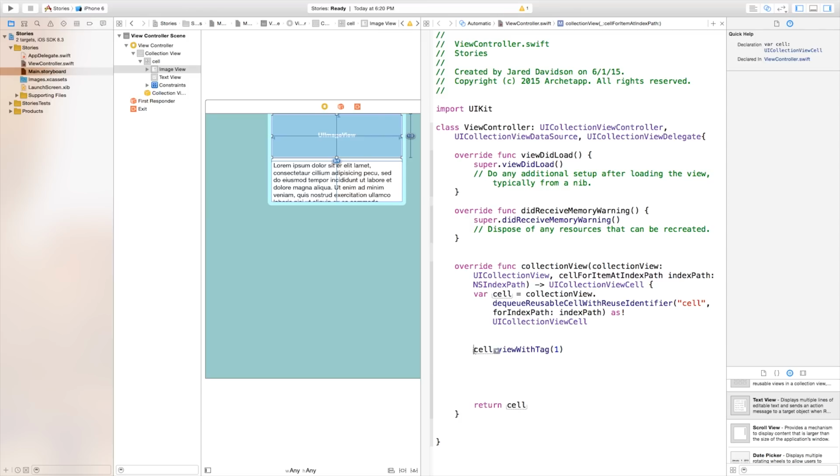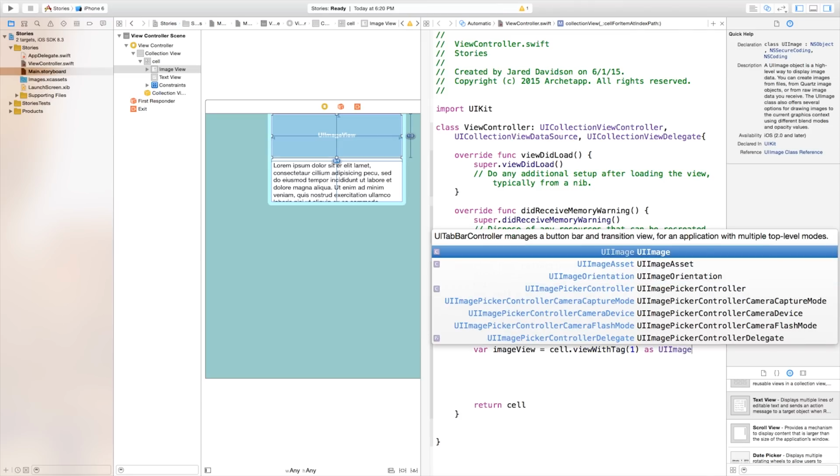Now we want to take this cell.viewWithTag and apply it to a variable, or basically our UIImageView that we need to create and populate. So we say var, and we'll just call this imageView will be equal to a cell.viewWithTag(1) as our UIImageView.